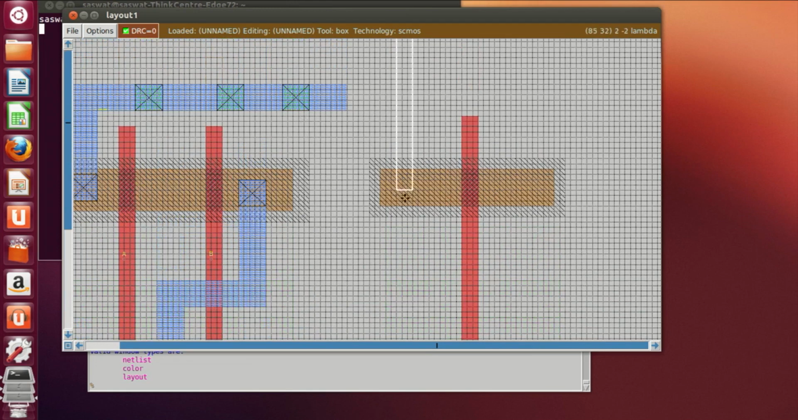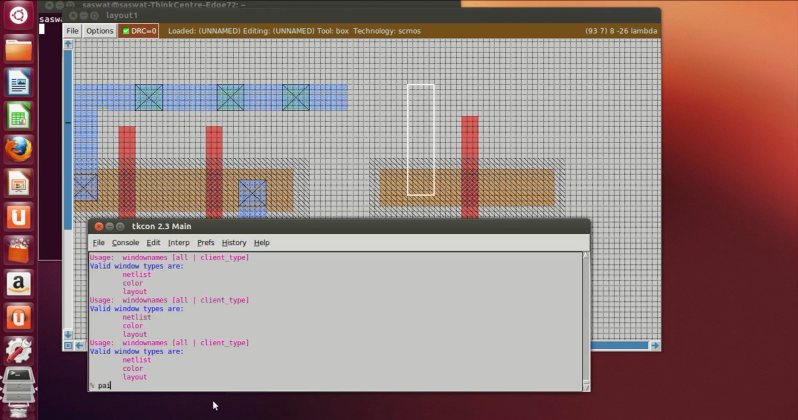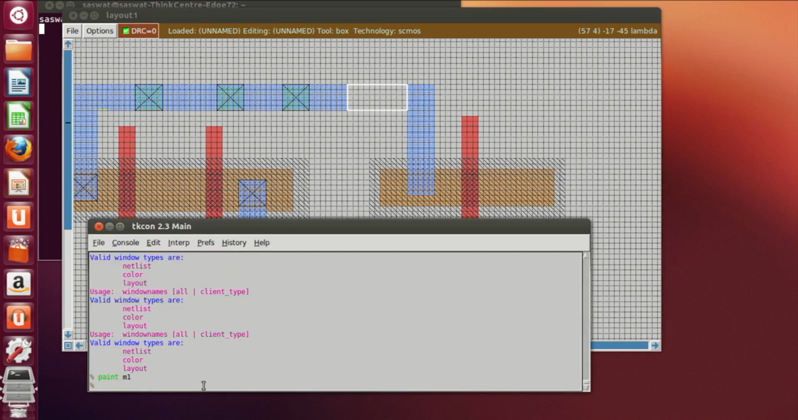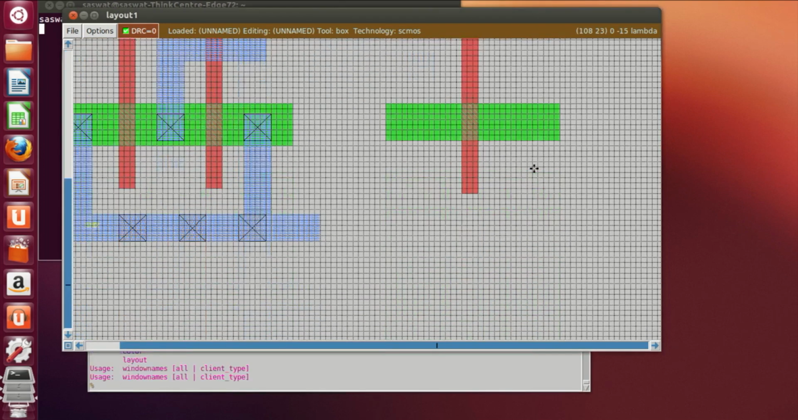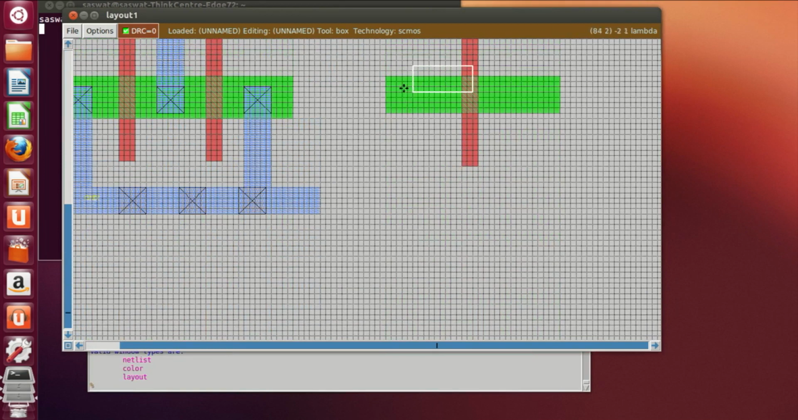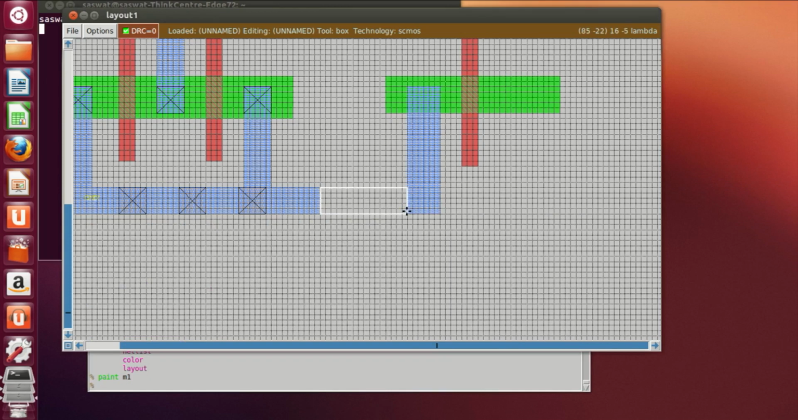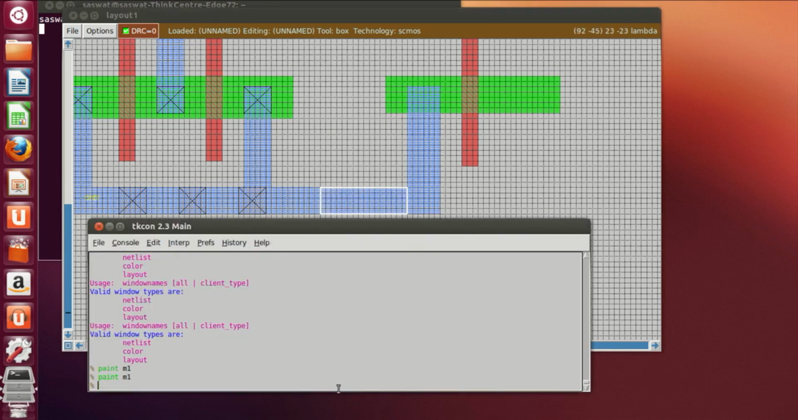The source of the PMOS is connected to VDD. So paint M1. Similarly, the source of the NMOS is connected to ground. Paint M1.